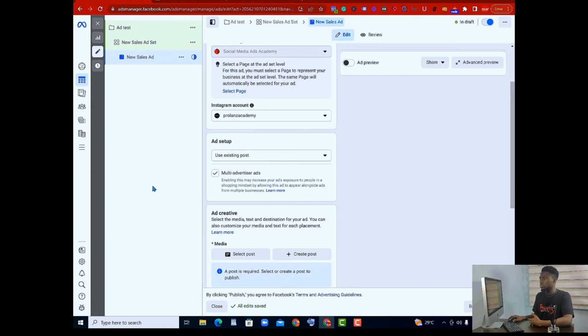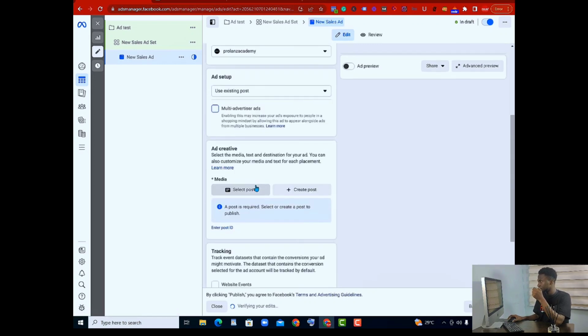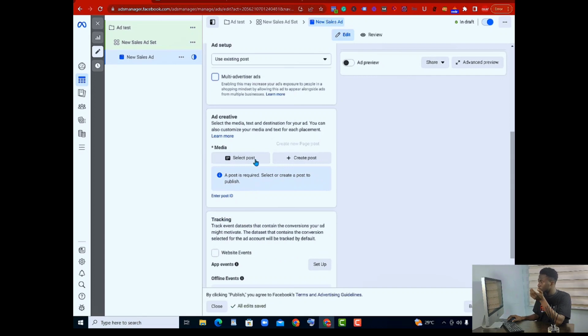Now I'm going to turn off the multiple advertiser ads. What this does basically is show your ads alongside other ads, which will not be nice. So for this now, all you have to do is select a post.